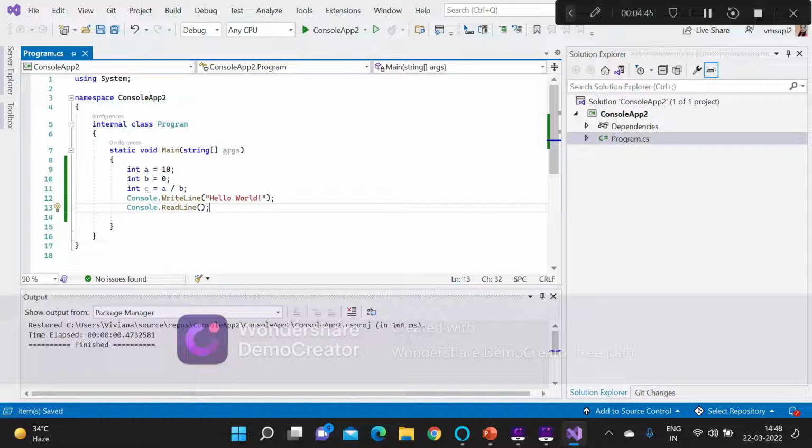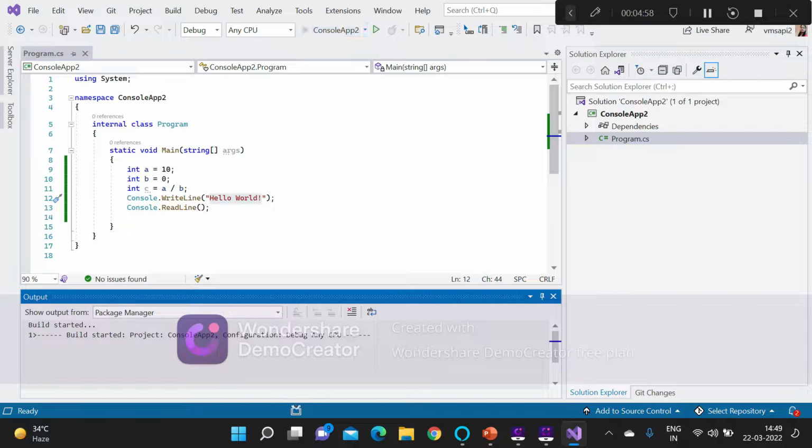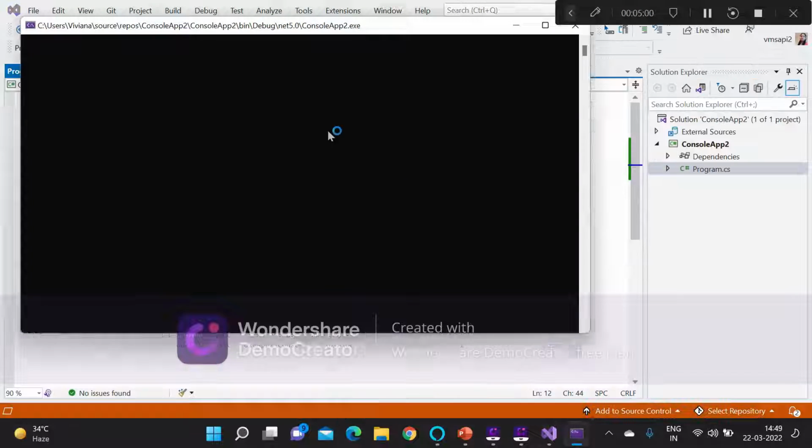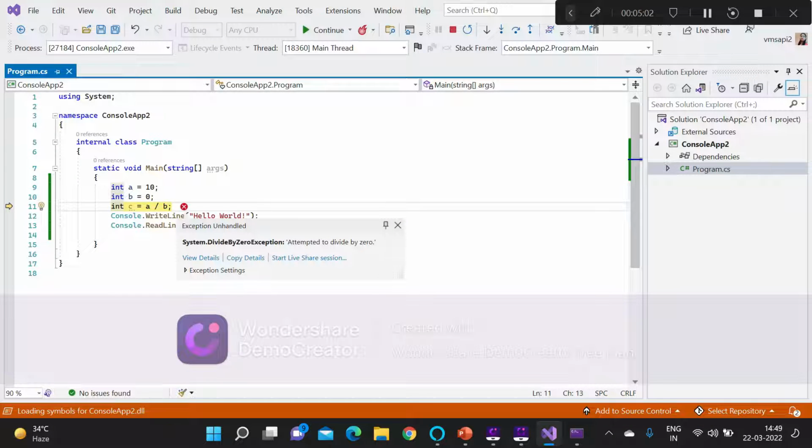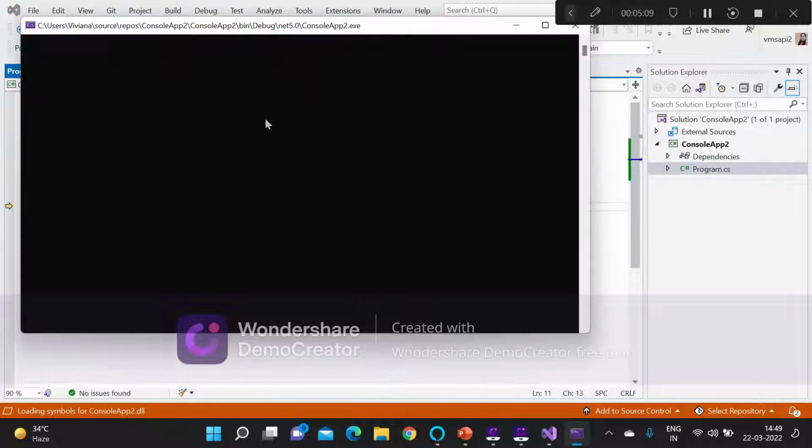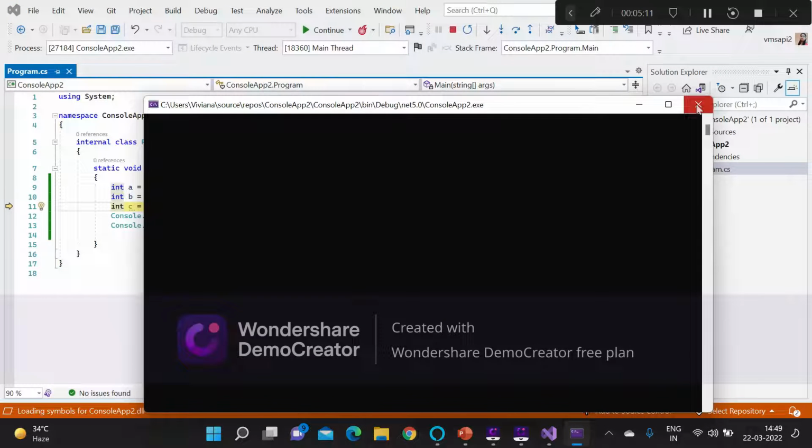What we are trying to do in this program is print hello world on the console window. Let me try to run this application. Oh, it is saying attempted to divide by 0. So we are not able to see hello world on the console window. Let me close this app as well.